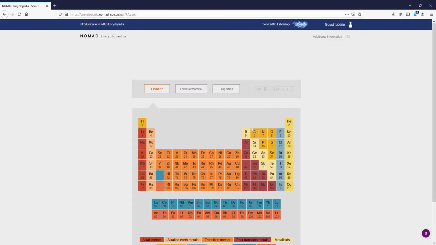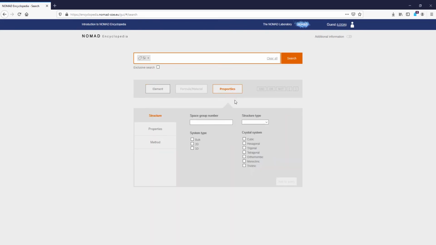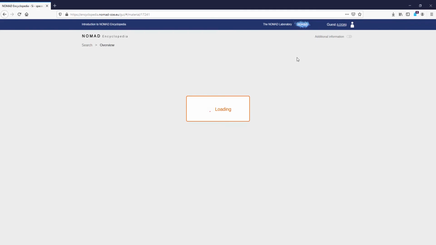You can start searching the NOMAD Encyclopedia by selecting an element from the periodic table. In this example, we choose silicon. Next, we click on the Properties button to select that we are searching for silicon in the diamond structure. Because we want to take a look at the electronic structure of silicon, we want our results to contain the band structure. Furthermore, we want to find calculations that use the generalized gradient approximation for the exchange correlation functional. Now that we have specified our search, we can click the Search button.